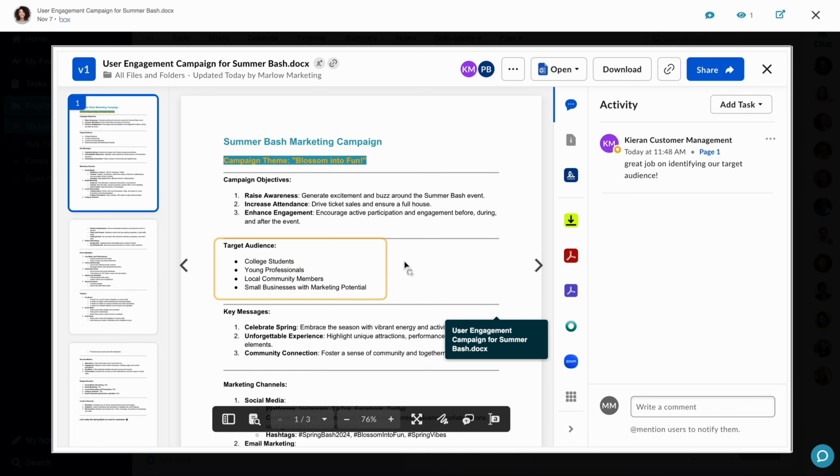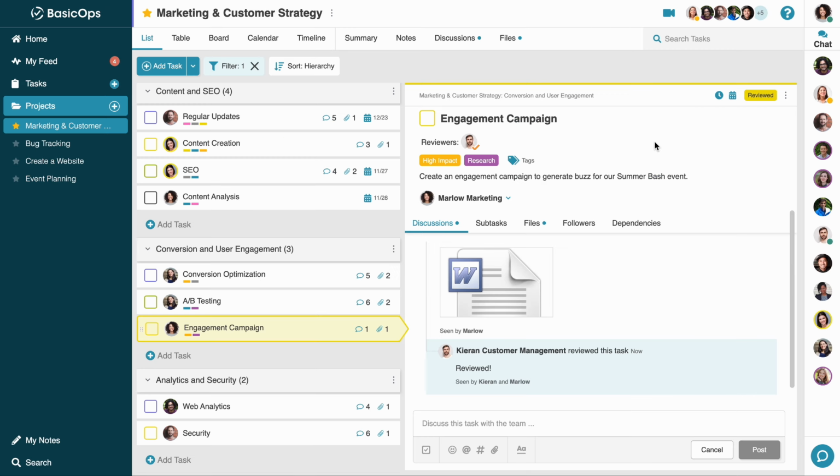And that's it. With BasicOps and Box, you can easily share, review, and provide feedback on documents, all in one smooth, efficient workflow.